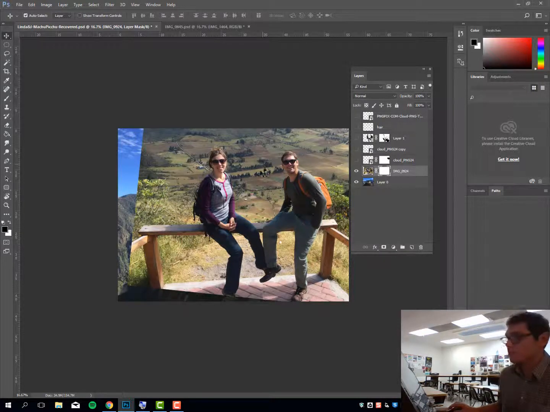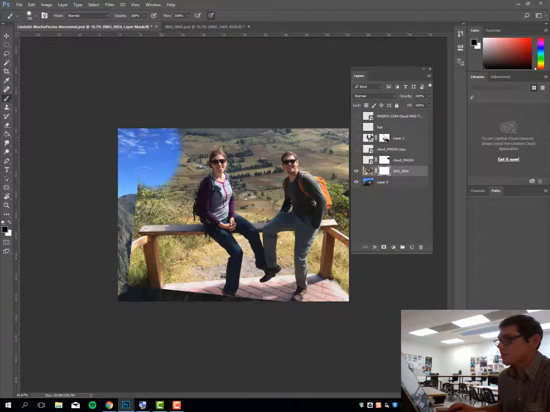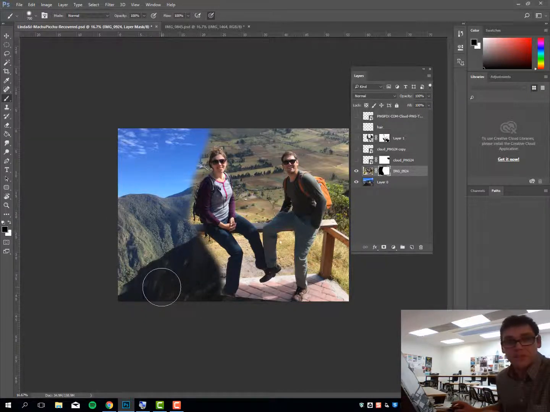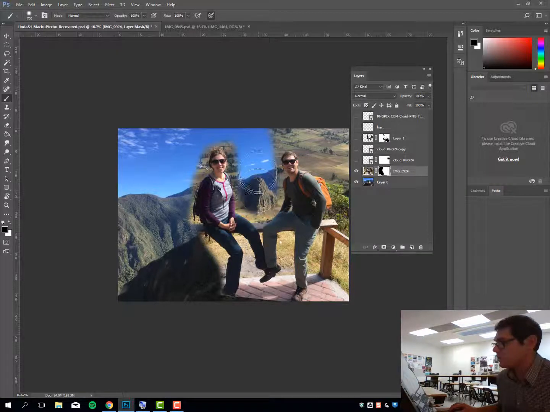This is the most important part here of our assignment. So black will knock it out. So I'm going to use a brush here. Use my right bracket to make it quite a bit larger, and I can knock things out. And then if I swap to white, it'll bring the image back. So it's super handy. Really, that's the most difficult part, is going around this image and being patient enough to capture all the detail you want and take away all the detail you want.